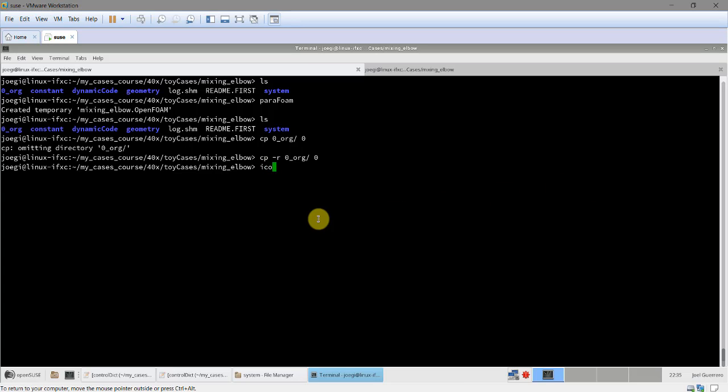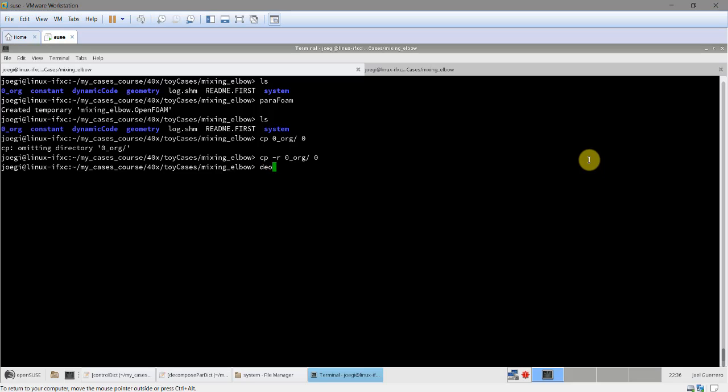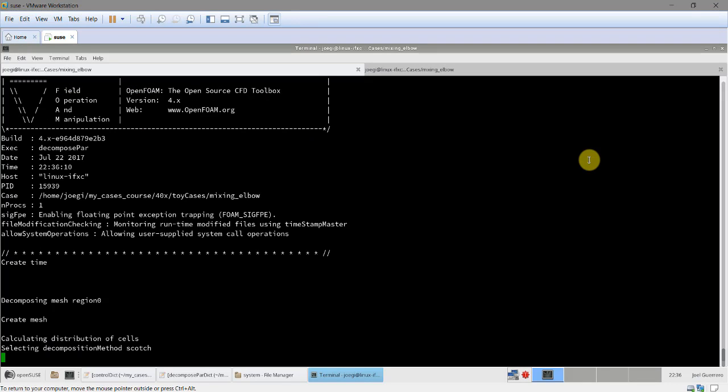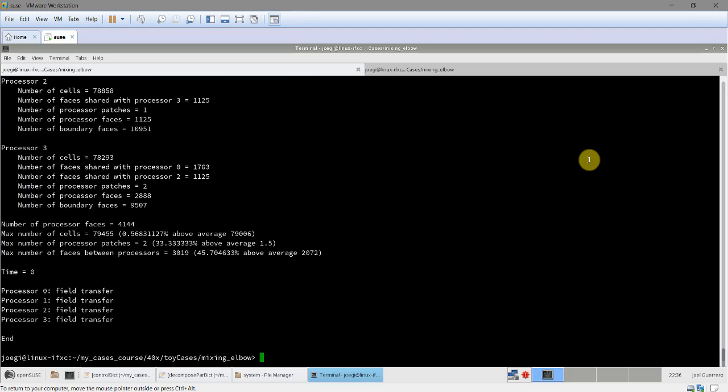So I will run using icoFoam. Remember, you can run in parallel. Let me run in parallel, by the way. So I think also I have the dictionary here already set up. Let me go back to the case, the decomposeParDict. Yes, I have 4 there. So we type decomposePar, we decompose everything into 4 processors, and now we can run in parallel.